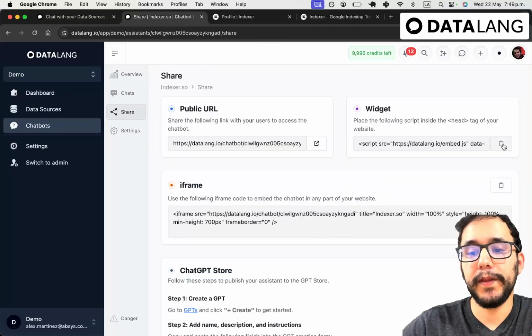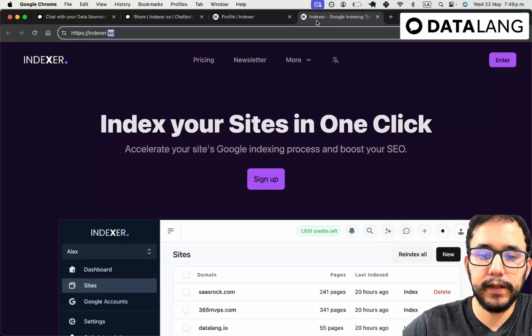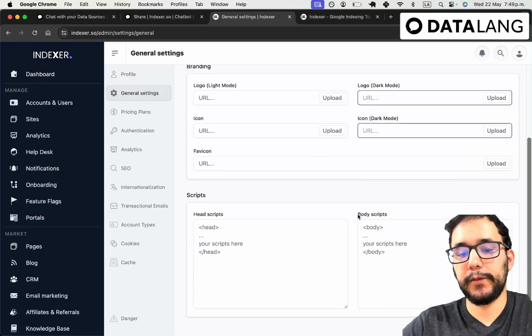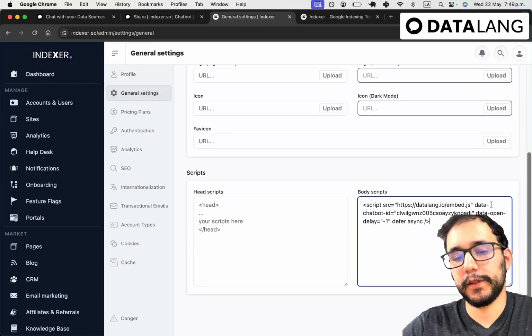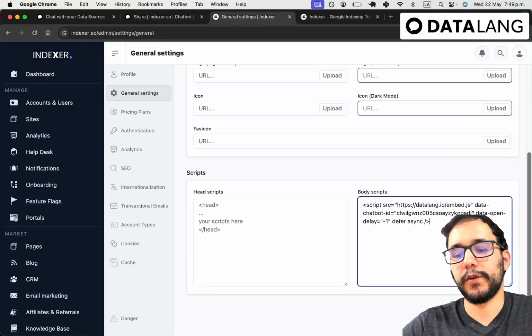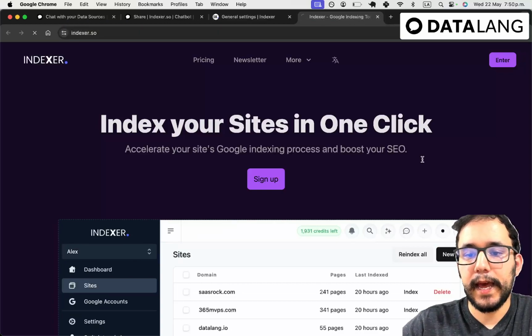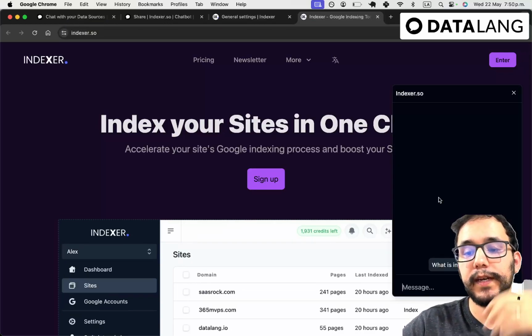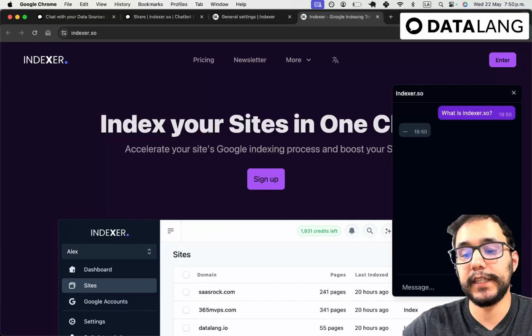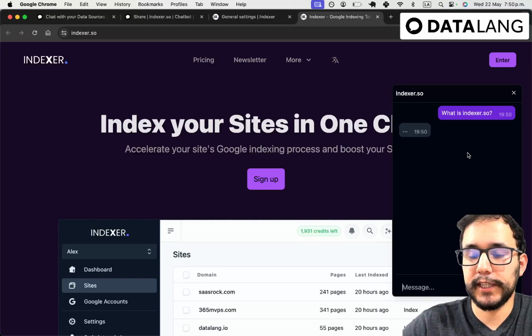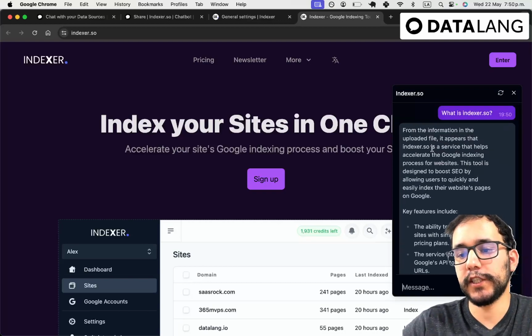And here I'm gonna copy the widget code and put it on my general settings, because I'm using SaaSrock, so this is possible, but of course you can put this on your project with code. And now I have this bubble and I have this conversation starter. So it should be working now. Let's see. Okay, so it works. It's that easy.